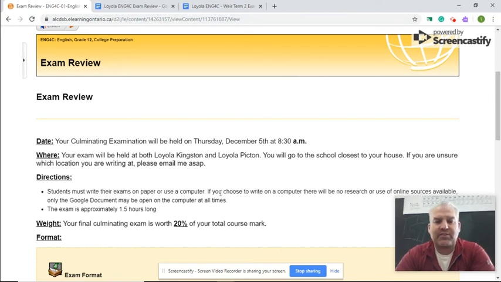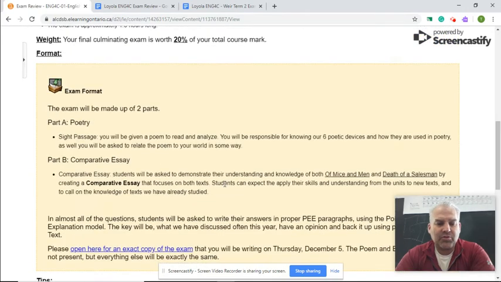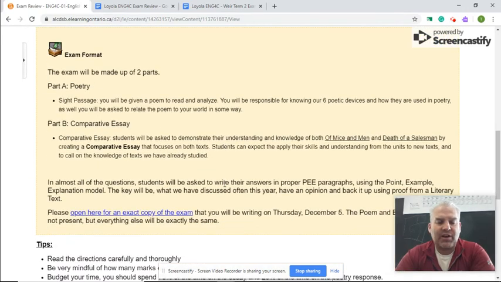It's worth 20% of our final mark. The format of the exam is that it's in 2 sections. One section is on poetry. The other is a comparative essay using both of the major works that we've done throughout the course of the year. For poetry, obviously, you just have to know our poetic devices. You can review all the poems that we've done and take a look at how those poetic devices occur in poetry. Also, there'll be a question asking you to link the sight passage poem on the exam to your world in some way.